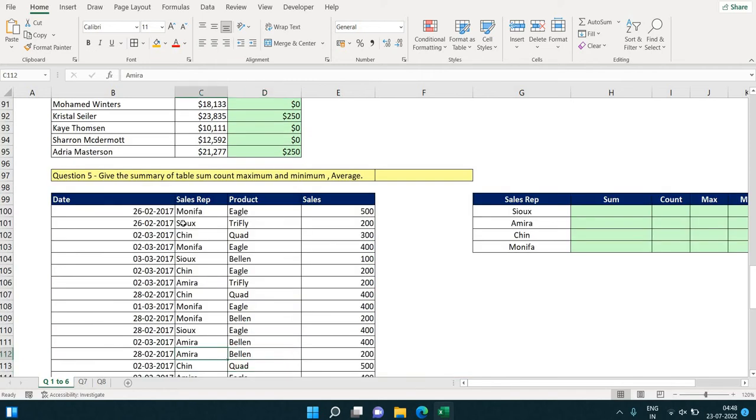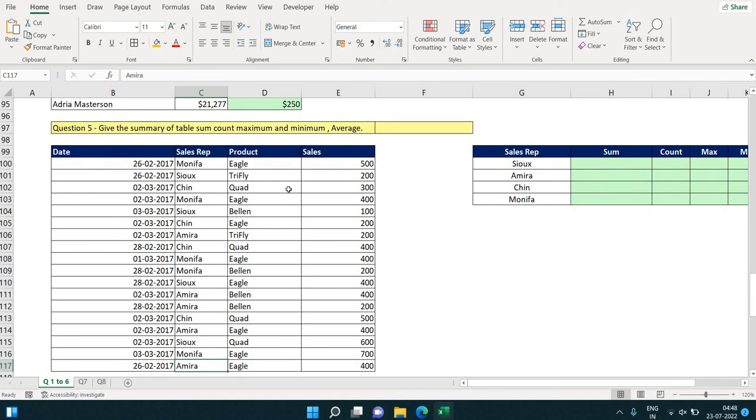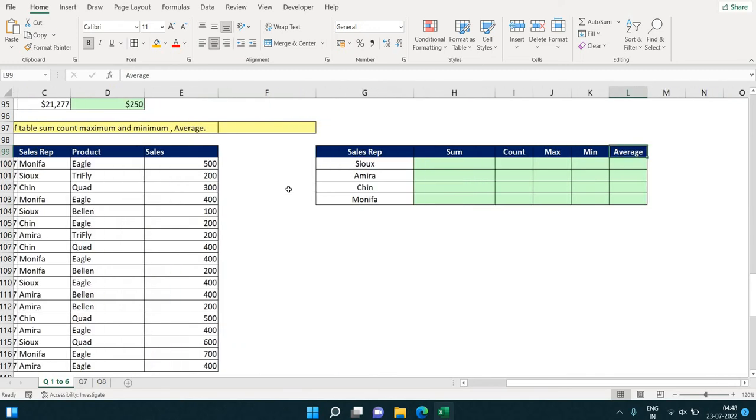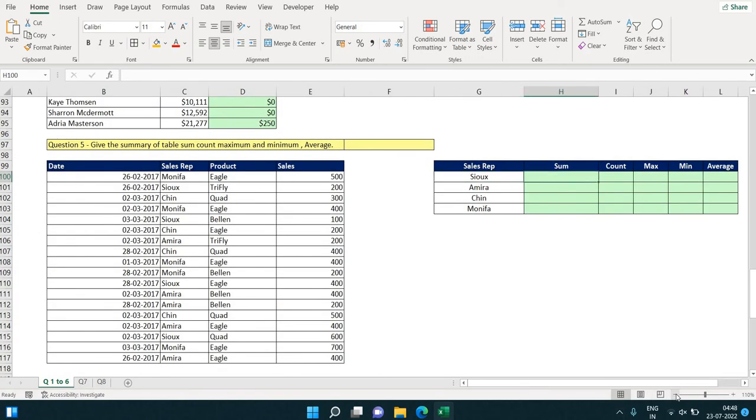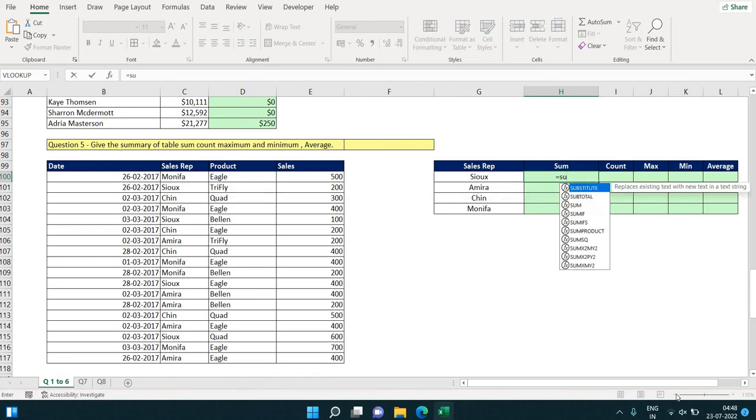Coming to the next one, so next question is give the summary of table, sum, count, maximum, minimum and the average. So here they are not saying for the pivot table, they're saying you have to write manual functions. Okay, so I'm writing here manual functions. So I'm writing here sum function first of all, sum if.